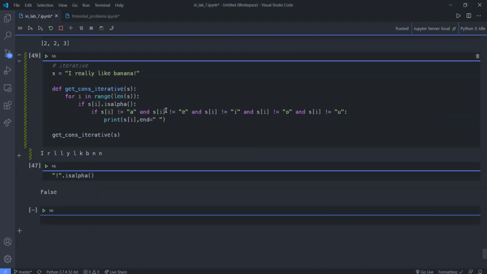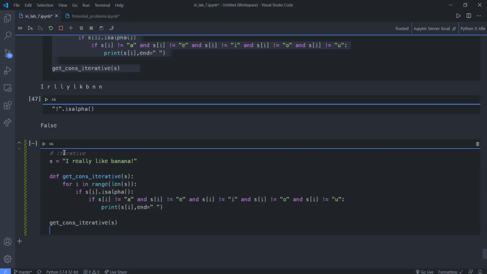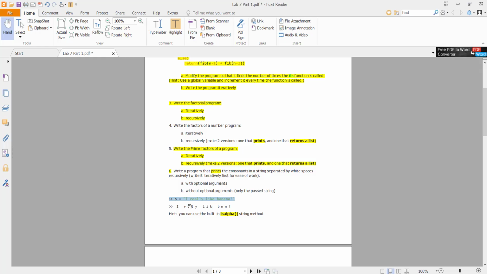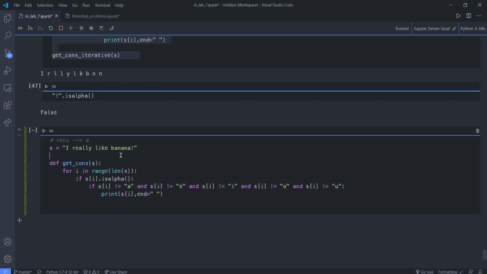All right, so let's take the recursive version. I don't really need to use the call stack method or the stack diagram method because I think this is fairly simple. So let's just say get consonants. There are two ways we can do this. The problem is stating here that you can do it using optional arguments. This is the first one that we're going to do, but you can do it as well without any optional arguments, just with the passed string that is going to be worked on. So let's have the first method, which is part A here.